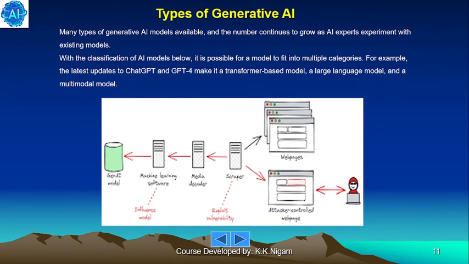There are many types of generative AI models available, and the number continues to grow as AI experts experiment with existing models. With the classification of AI models below, it is possible for a model to fit into multiple categories. For example, the latest updates to ChatGPT and GPT-4 make it a transformer-based model, a large language model, and a multimodal model.